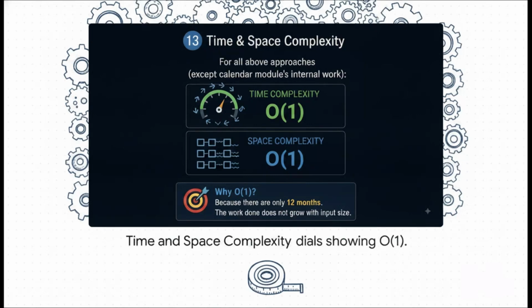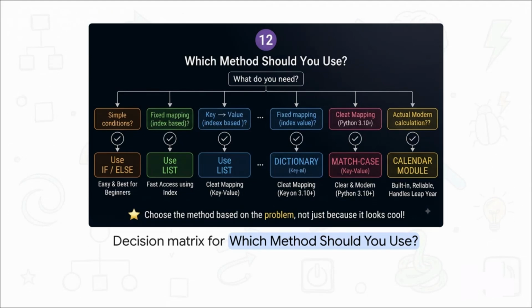So for all those list and dictionary approaches we explored, the time complexity is an amazing O(1), because checking an index or grabbing a dictionary key is virtually instantaneous. And the space complexity, also O(1), because our data storage is perfectly locked at exactly 12 entries. The workload simply does not grow. These data structures are incredibly highly efficient for this specific kind of problem. The biggest takeaway here is that you have to choose your method based on the actual problem, not just because a certain syntax looks fancy.